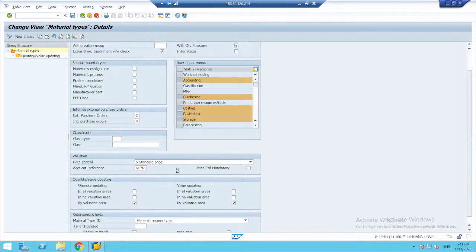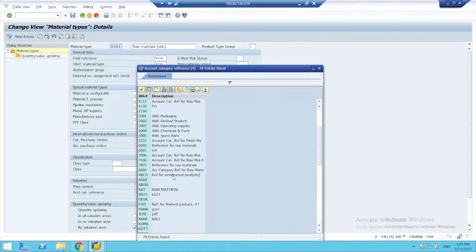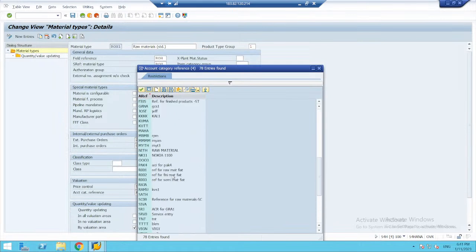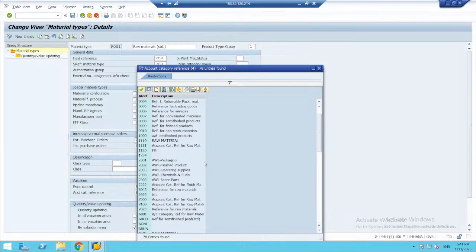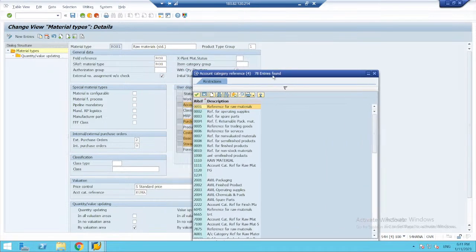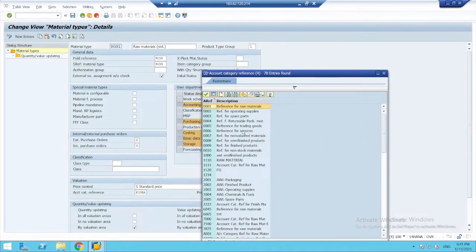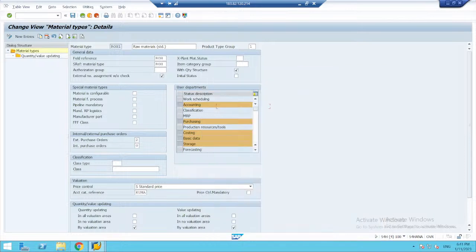Account reference should be like raw material. I think someone has changed this. This is the standard category. Save.